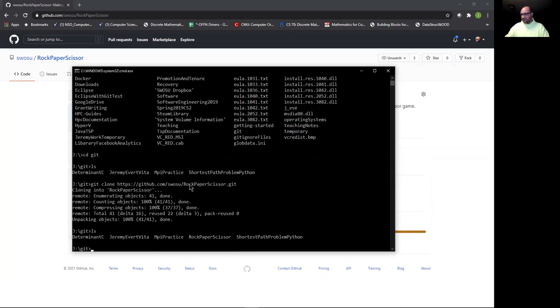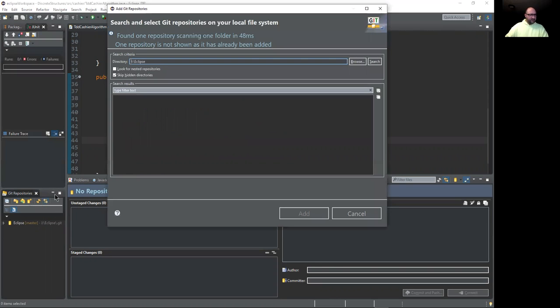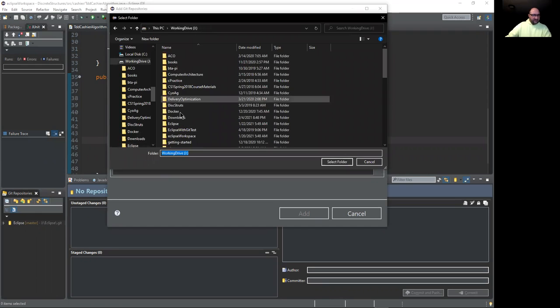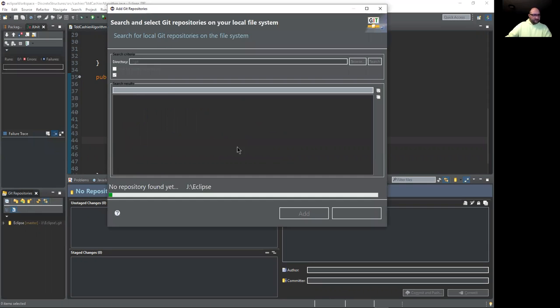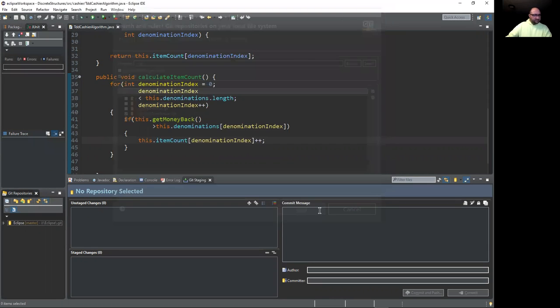Now let's go back to Eclipse. Eclipse doesn't know about this yet though, right? So we're going to go to repositories. And I think this is add an existing local. So that's what we'll do this time. So I'll click browse right quick and I'll just tell it, go back to the working drive, go into my little Git folder, and then let's do rock, paper, scissors. I'll click add.